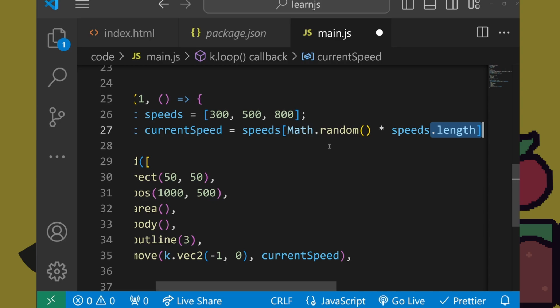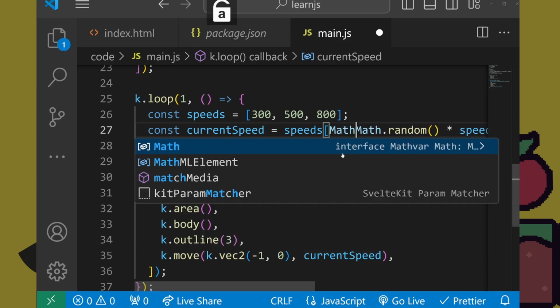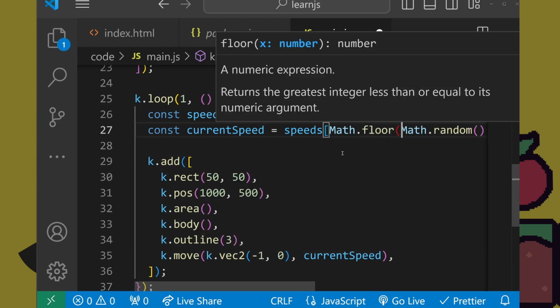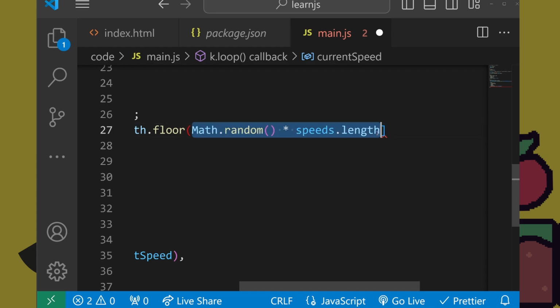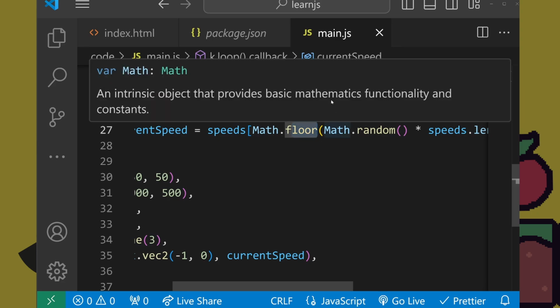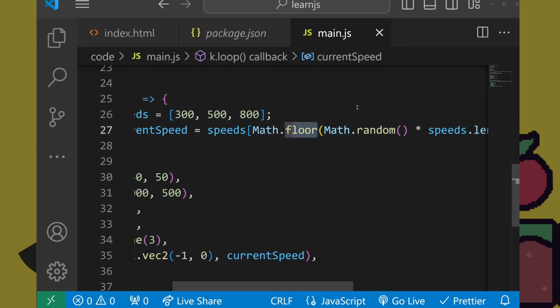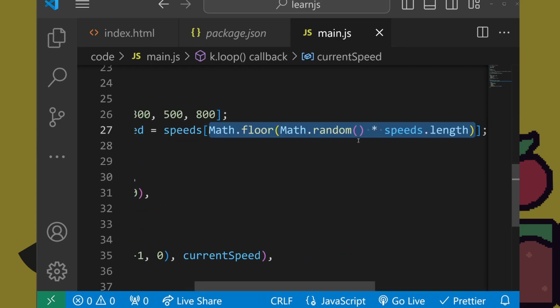Now, this is not going to give you a whole number. That's why you need to use another math function called Math.floor. And you need to put parentheses, because we're going to pass all of this as a param. It's going to make sure that the number is round. So it's going to floor the number. So if it's 0.5, it's going to be 0. If it's 1.5, it's going to be 1, etc. It's going to floor it. That means we have a whole number here, which is going to act as the index.